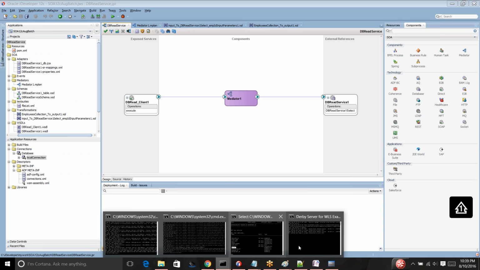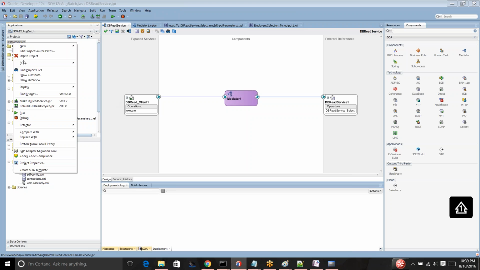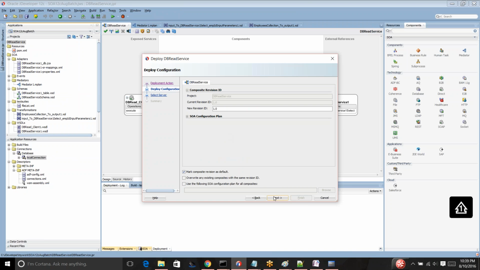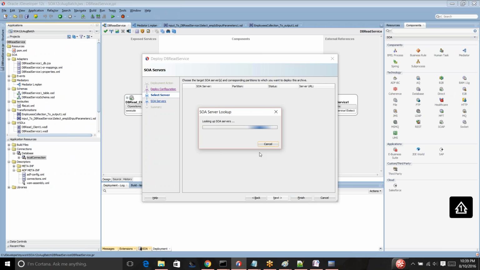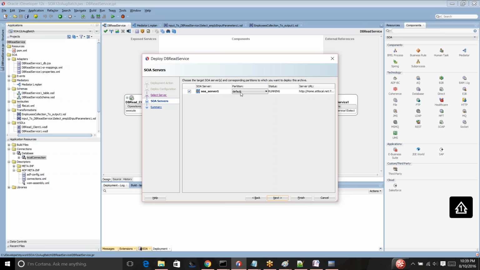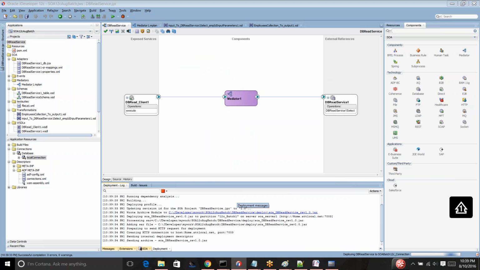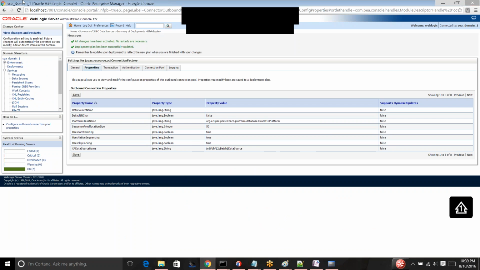Let me check if the servers are running. Okay, servers are running. So let me deploy it. Right click, deploy.